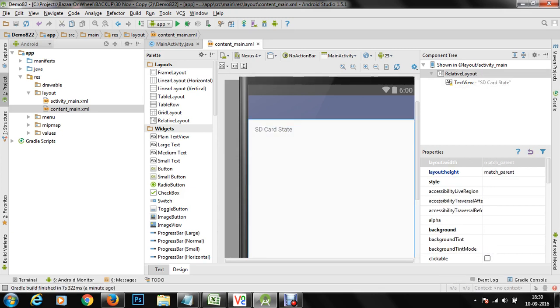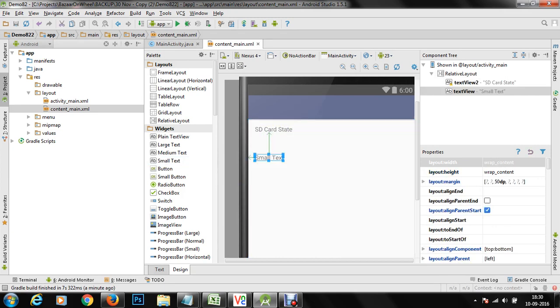The second thing we are going to grab is we are going to write a small text here, and within this I'm going to define something like, you can call it external file storage, wherein you can store external file storage.